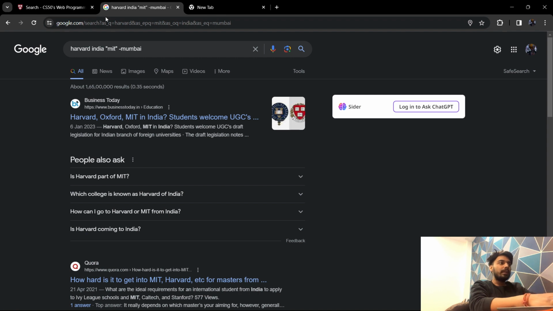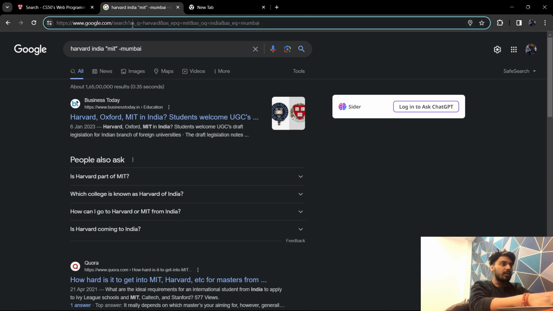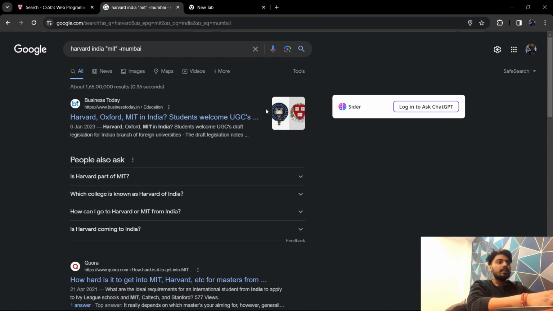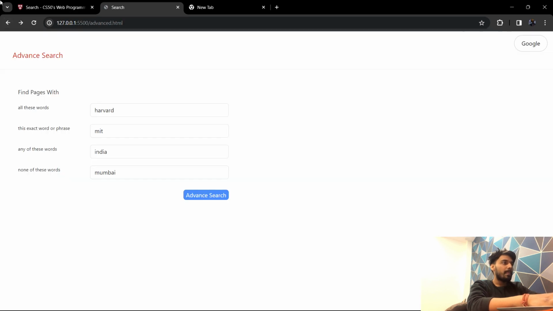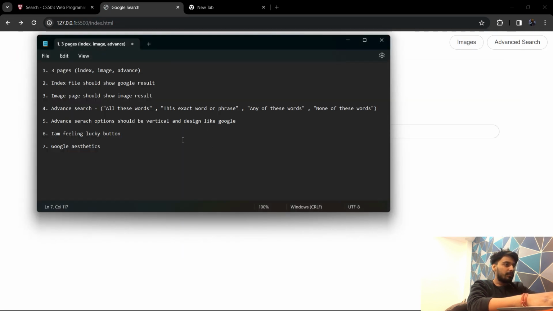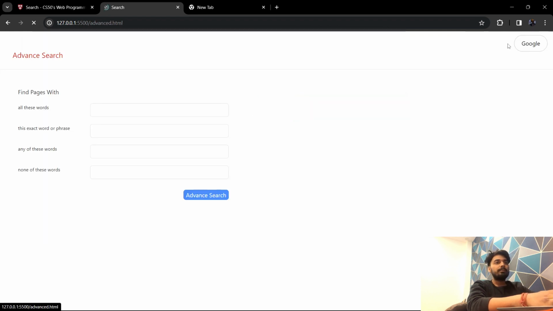To check in the link, you can see that the first result, which was Harvard, is using ASQ. The second one is using ASEPQ. The third one is using ASOQ, and the fourth one is using ASEQ. So based on these searches, the results should appear. If you go back, the fourth point is also done, I guess. Yes. So the advanced search option should be vertical and designed like Google. As you can see, the design is just similar to Google. Even the font color, font family, the size, everything is copy pasted from Google.